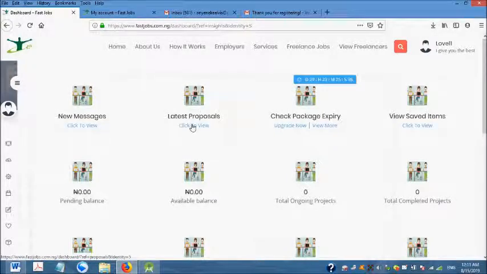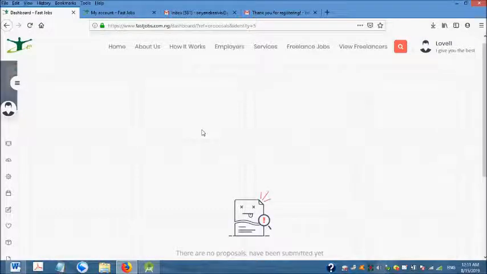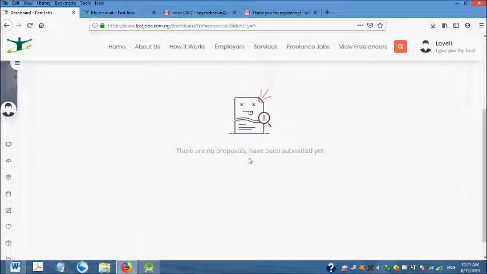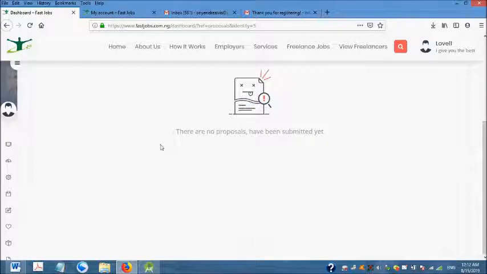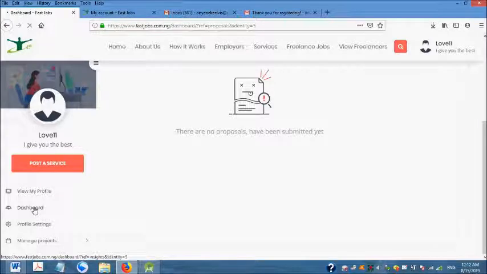So for latest proposals, you can click to see if you have any proposal. Let's click on it and see. So practically you have none. There are no proposals that have been submitted yet. You have not submitted any proposal. If you have submitted, it will show how many proposals you have submitted and so on. So let's go back to the dashboard.